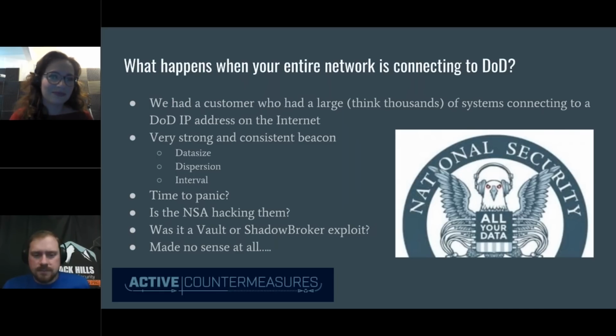Awesome possum. So yeah, there were a lot of questions between us and the customer. Was it possible that there was a Vault or Shadow Brokers exploit that had a hard-coded IP address in it? Now, if you remember, this was released publicly through WikiLeaks, so that was a possibility. But still, it makes no sense.